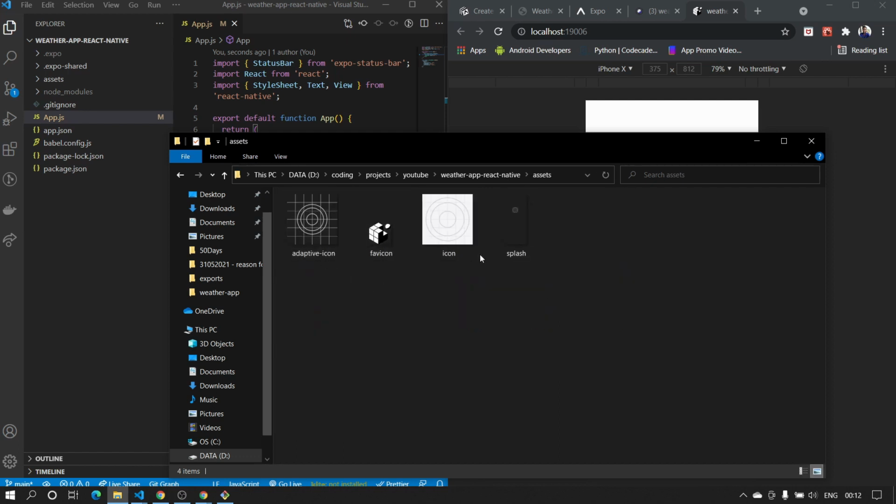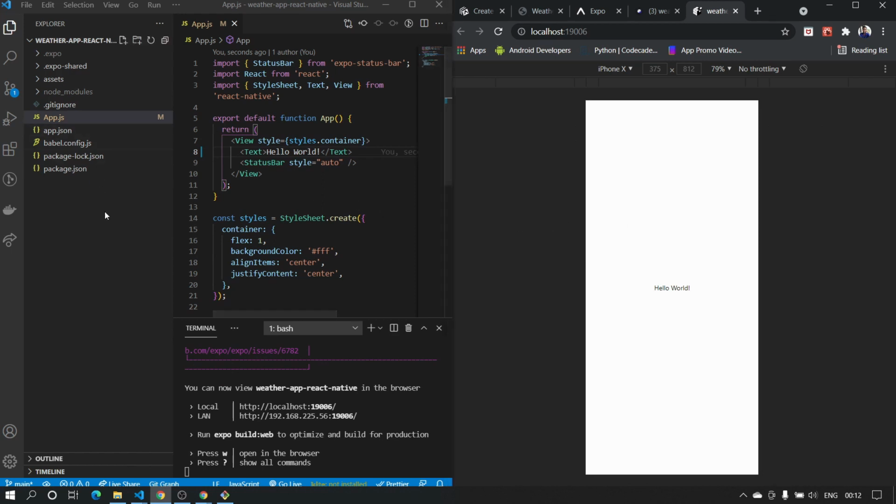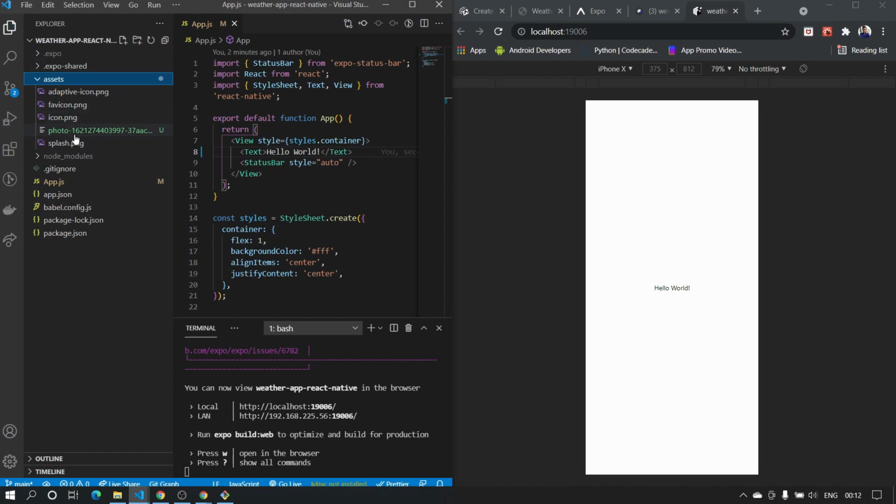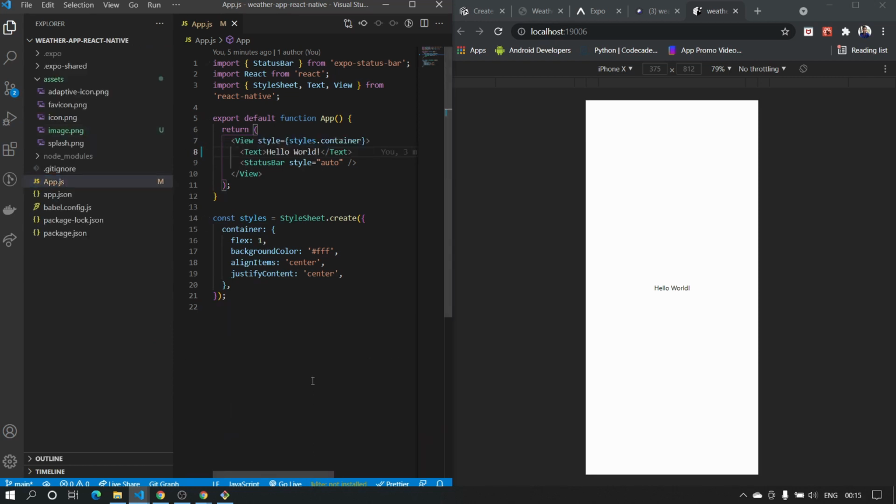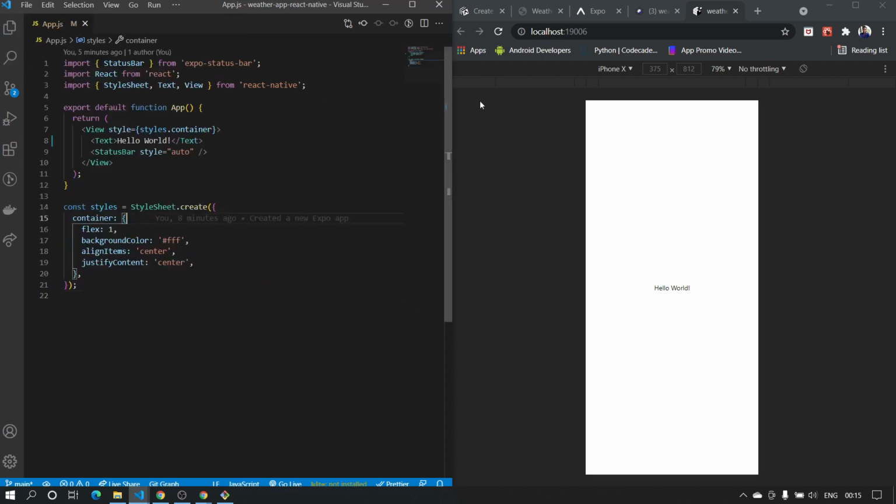assets folder. In the assets folder, you can see there are different images: one for splash screen, icon, the favicon, and the adaptive icon. We'll paste the image here itself. When you refresh the Explorer, you can see that the photo is added. We'll rename the file. So we have renamed the file. We'll collapse the terminal here, and for now let's close the Explorer as well.